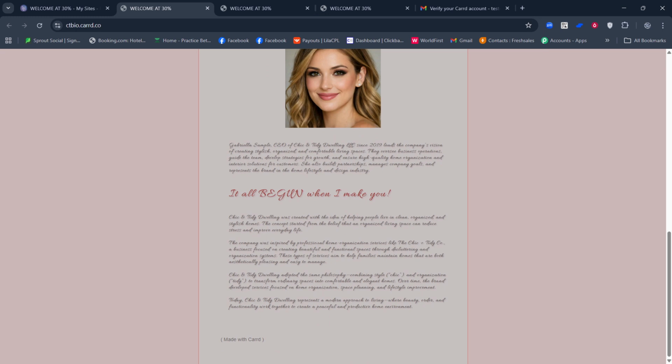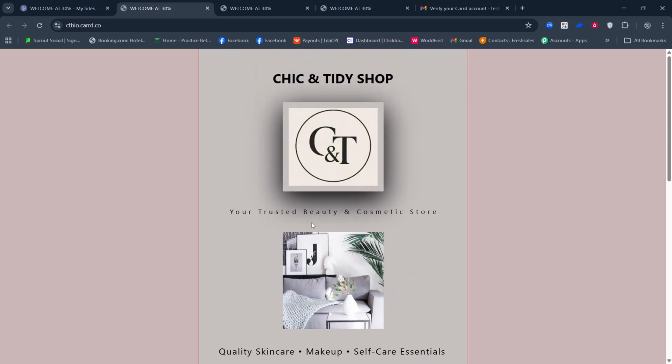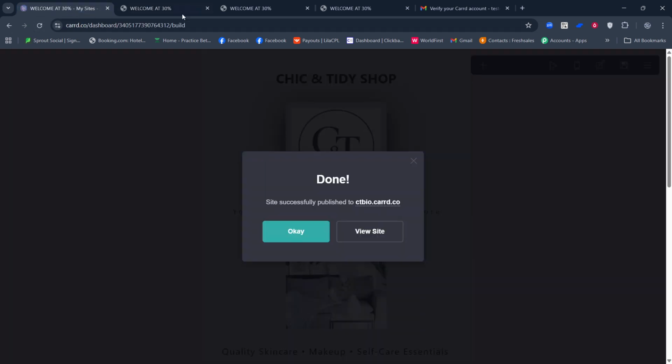Remember, if you shared the old link anywhere, like a social bio, a profile, or a QR code, you'll want to update those to point to the new address. And that's it. Your card website now has a new URL, and you've confirmed it's live.